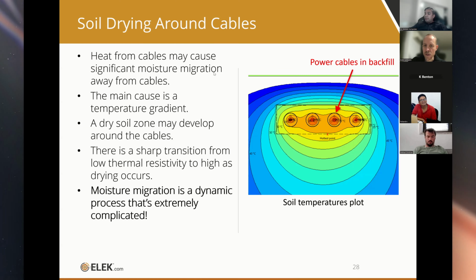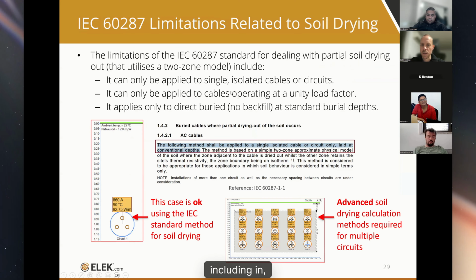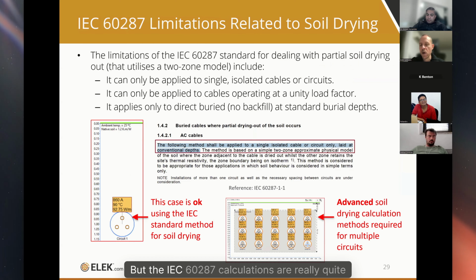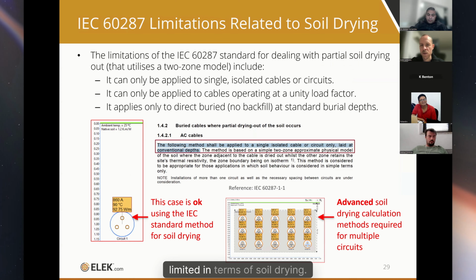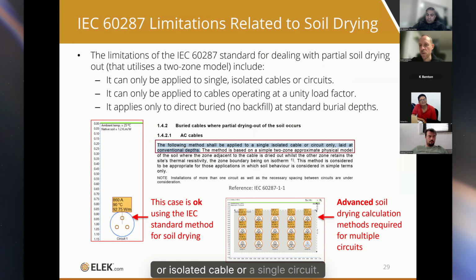In general, we use a two-zone approximation of this phenomenon, including in FEM, and I'll show you how we implement that in FEM. But the IEC 60287 calculations are really quite limited in terms of soil drying. The limitations include that you can only consider a single or isolated cable or a single circuit.